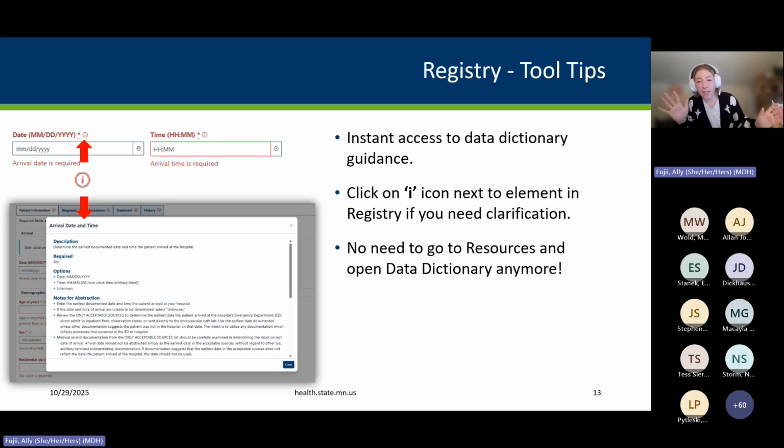Did someone ask for dictionary access without having to click the resources, then data dictionary PDF, then search for the element that you're looking for? Oh my goodness, the wait is over. Now, next to all the elements, you can click that little eye icon and it'll take you instantly to the data dictionary guidance. No need to go through that long workflow that was the best I could come up with in 2018. That still remained the workflow.